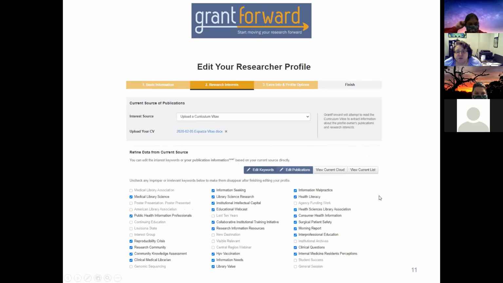So when you put in your CV, it looks for keywords and it develops this and it will show you everything you want. So obviously it pulled up all of these different things, but I don't want it to pull things that are poster presentation, poster presented. I mean, that's not keywords that are going to help me with my research.